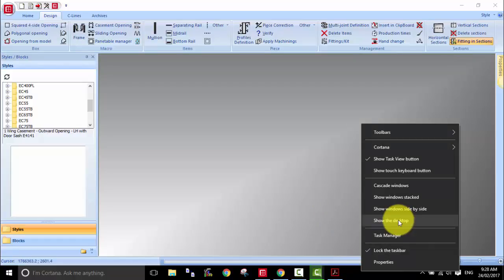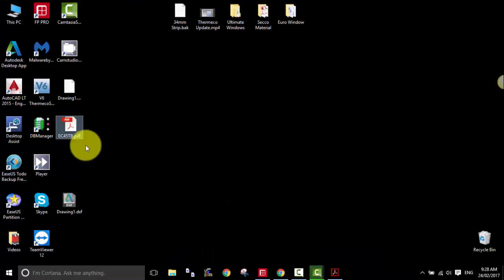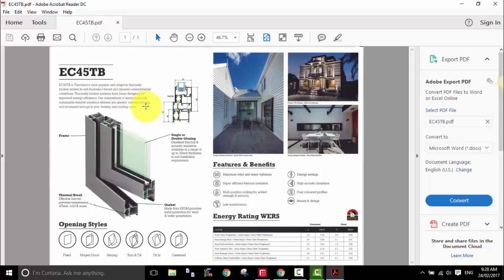Firstly, again, what I encourage you to do is to look at the EC45TB brochure, just to study the product and see what you can and cannot make by using that system. So if you open the brochure, again, go to the second page, you can see the opening styles here. We've got a little bit of technical information on this page as well if you want to have a look. Underneath here, you can see which kinds of openings you will be able to get out of that EC45TB system.